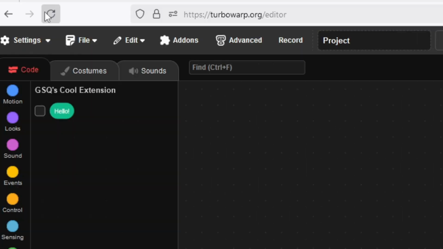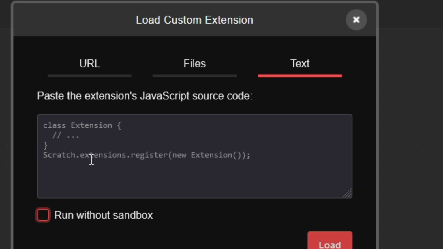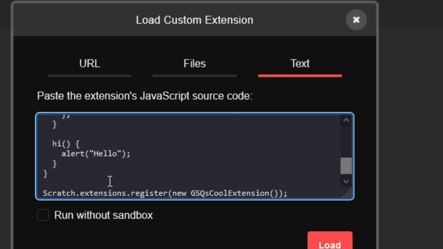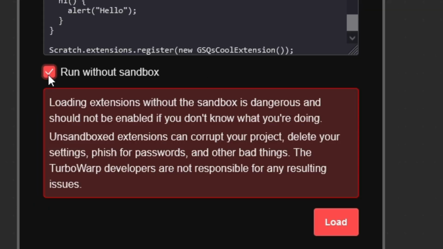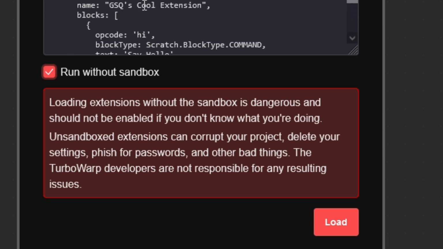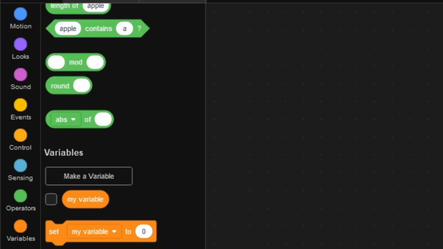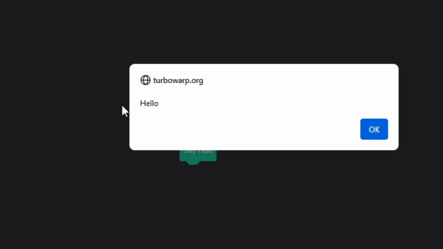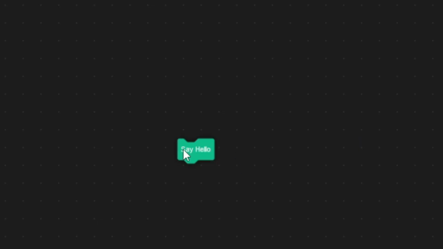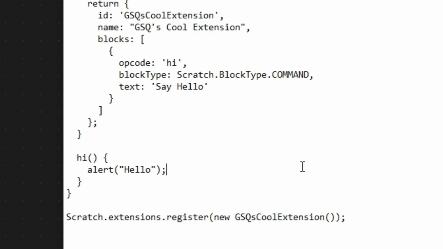Now copy paste that back to Turbowarp, refresh the page. Now go back to the extension. When we paste this in here, we actually want to tick the run without sandbox, even though this is for sandbox and we're technically coding in sandbox. Like, this is how you code it in sandbox, but it also works for the not sandbox. Let's just click load, right? And now if we click say hello, hello. Well, this is only for unsandbox, but we're in a sandbox tutorial, so we don't really want this.